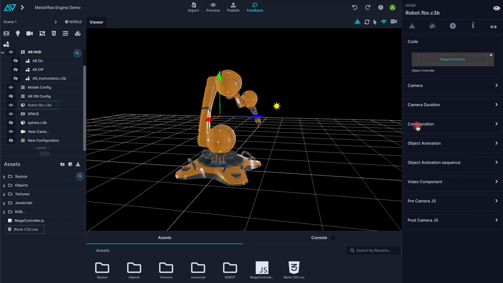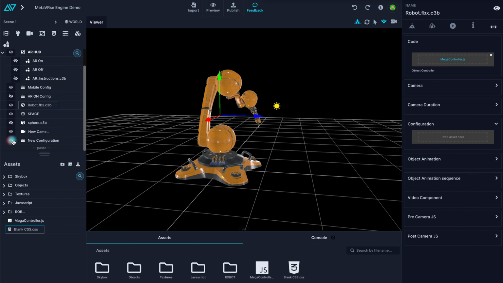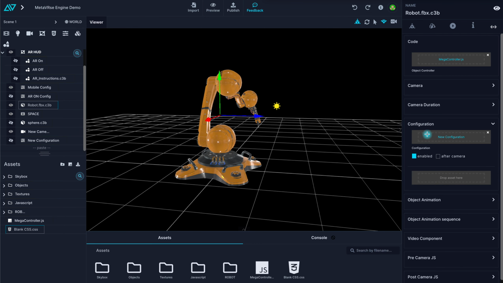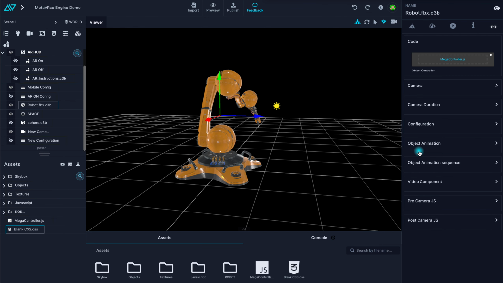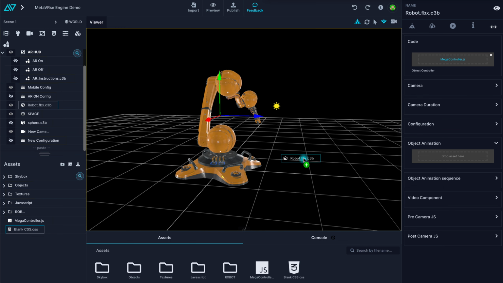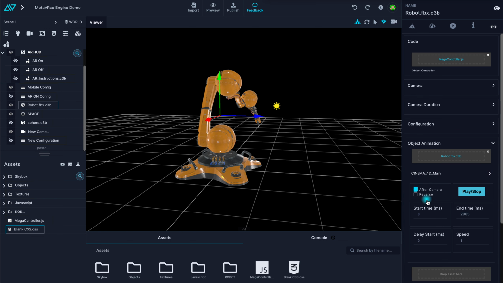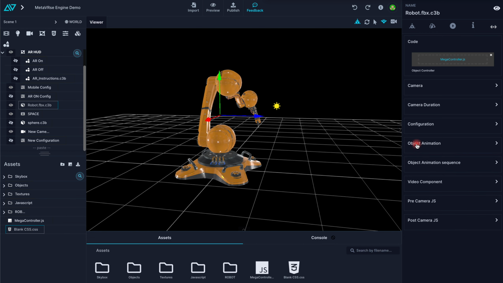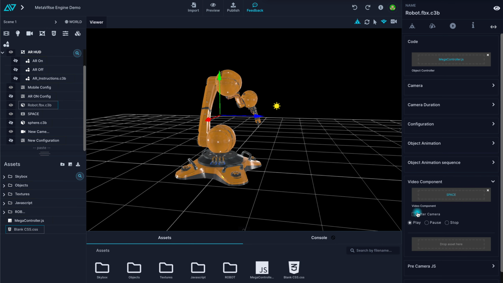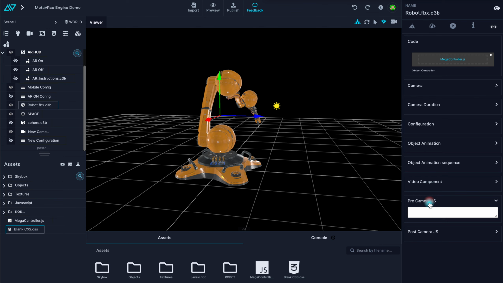Great. We'll go to configuration. We take the one we just made that turns that on and off. Great. We'll enable it after the camera. Object animation, we'll take our robot, drop it here. After camera, and we'll do, let's say, half speed, 0.5 speed. Great. And then animation sequence, if you had one. Video component, which is our video here, right? We made our space video. We drop it here. And after camera, you can play, pause, or stop. And then, of course, you have pre and post camera JavaScript.